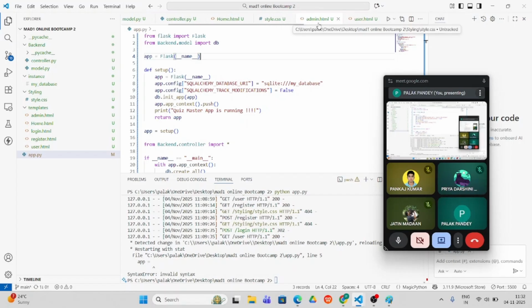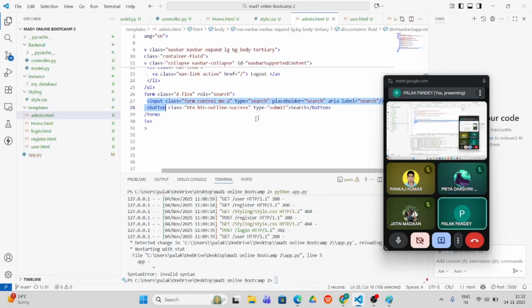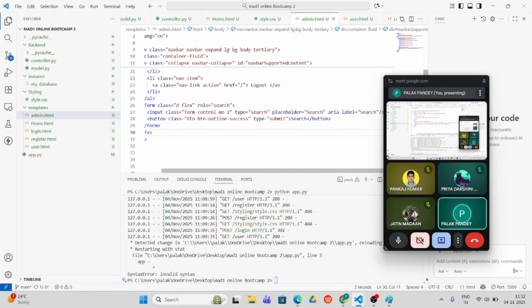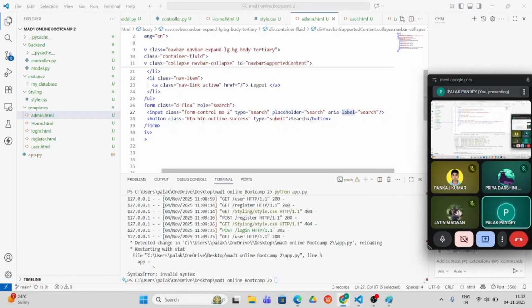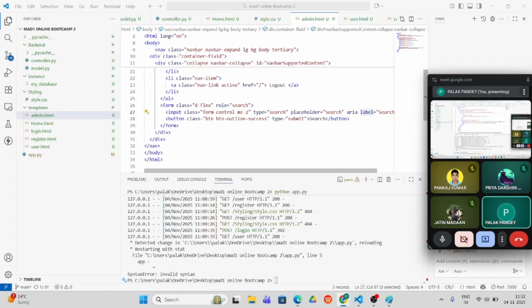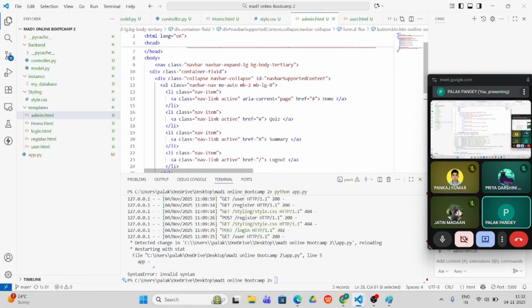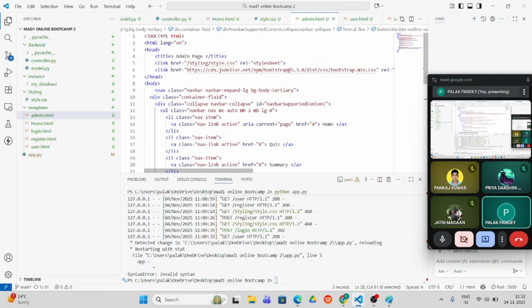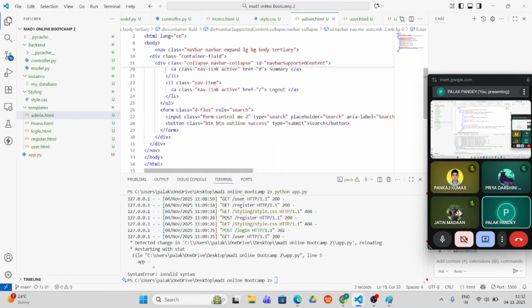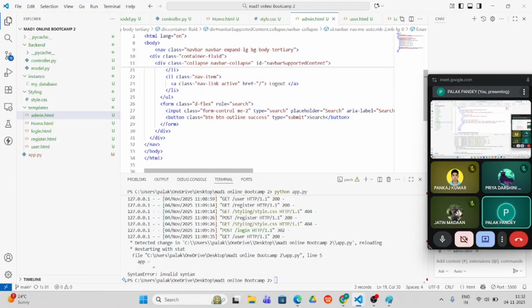Where we are, admin.html, right? So we have type equals to search, and then something called placeholder. Then there is a label which is search. And then after there's something called a button. You can see when we write the button here, then type is equals to submit. Okay, so that is how our admin.html navbar looks.